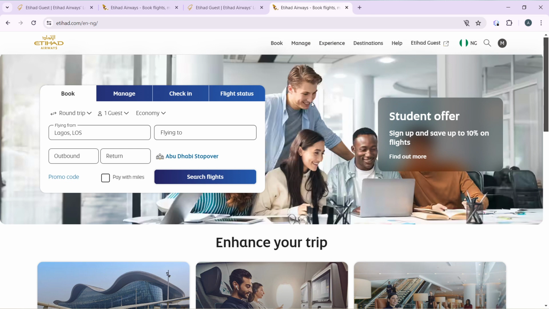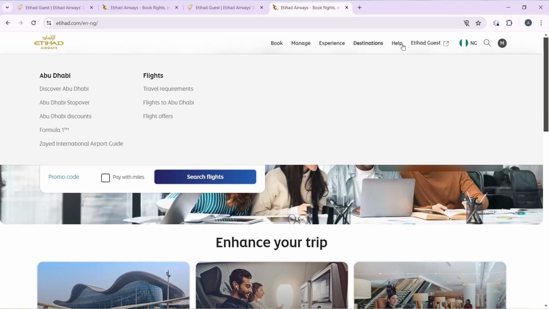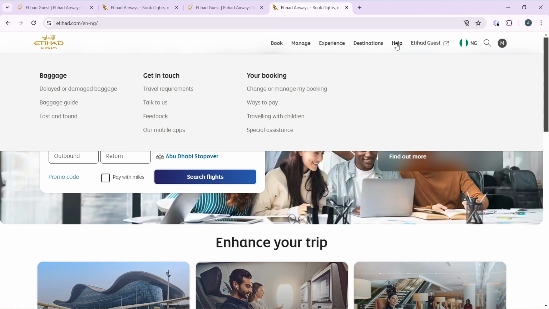So now that we're here, let's hop into today's task, which is how to contact Etihad Airways customer service. Now, from the top right corner of the screen, you're going to find Book, Manage, Experience, Destination, Help, and Etihad Guest. To the right of the Help tab, you're going to find this option that says Baggage, Get in Touch, Your Bookings. So head over to the Get in Touch category. You're going to find Travel Requirements, Talk to Us, Feedback, and mobile apps. So just go ahead and click on Talk to Us.